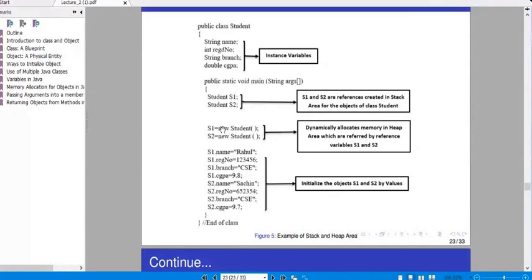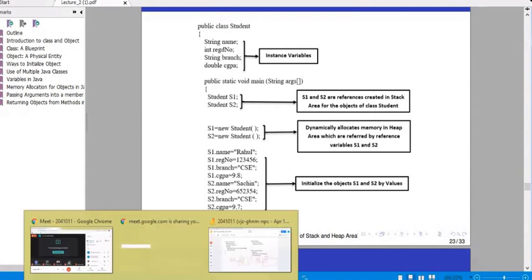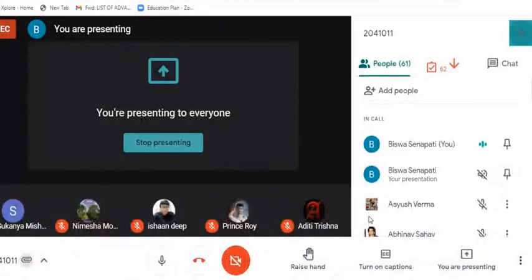Yes. I will not use the new operator. I will write here S2 equal to S1. So S1 is referencing some memory location. To that same memory location, S2 is also now referencing. Any modification by S1 is reflected by S2. Any modification by S2 is going to be reflected by S1. Okay. Yes. Any other doubt? This example is really very important.